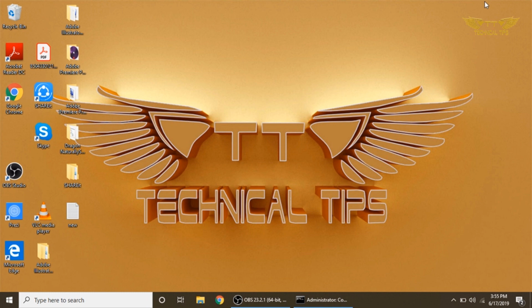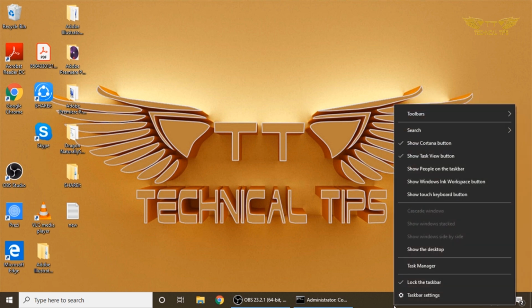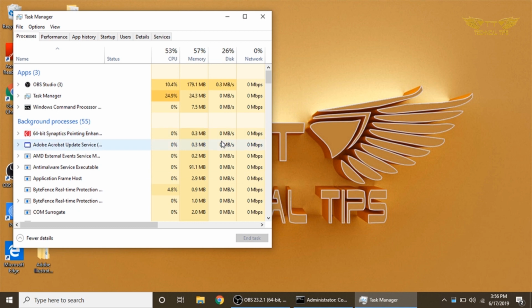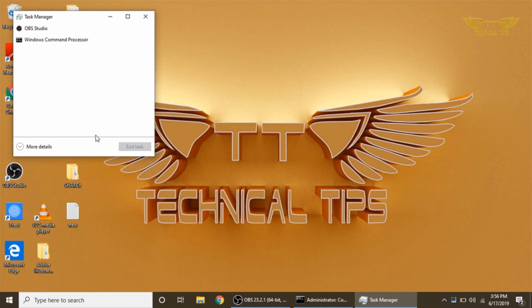In today's video we will be checking how to fix a problem in your computer when your computer shows 100% disk usage. And how will we come to know about that? We just need to right click on the task bar and click on Task Manager, and you may see a window like this.